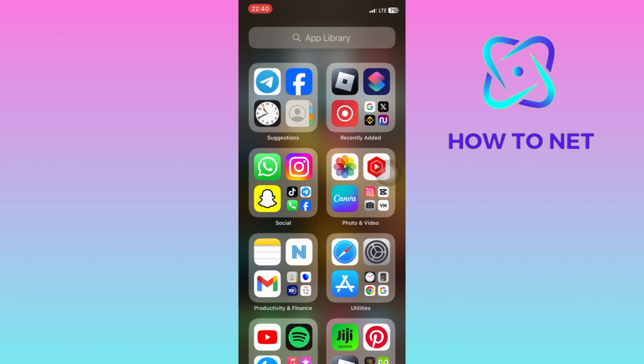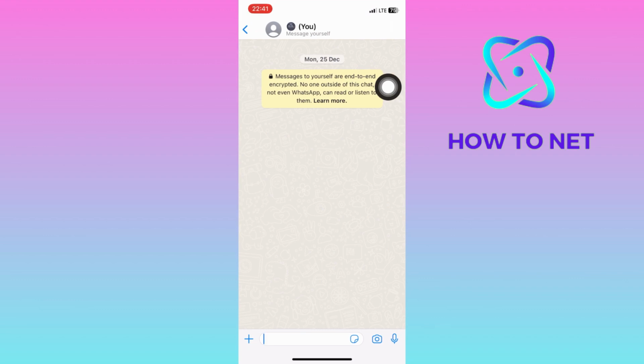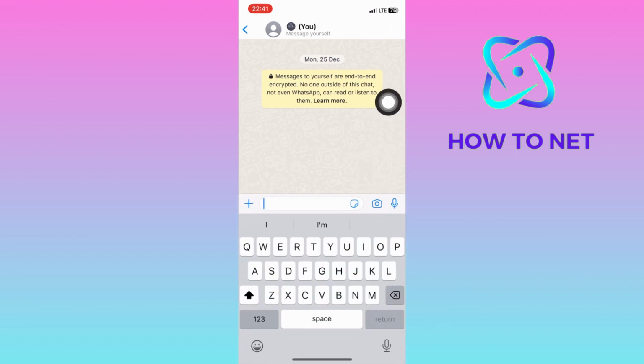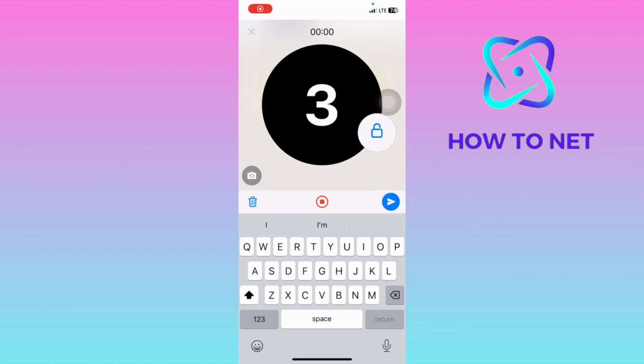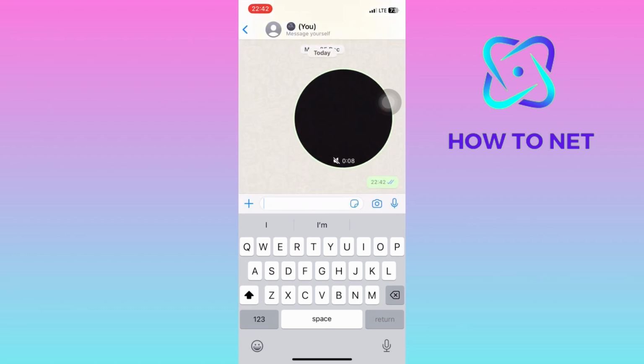To do this, simply head into your WhatsApp. Let's select this chat right here. On the camera icon right here, long hold and slide up to lock it in. Then you will be able to record a short video message. Tap on send and it will appear just like this in a circular format.